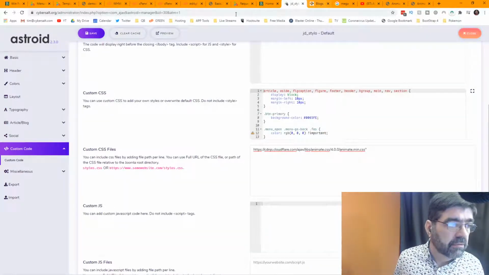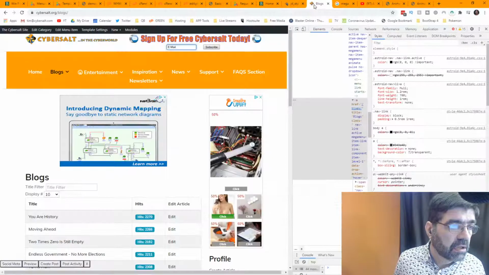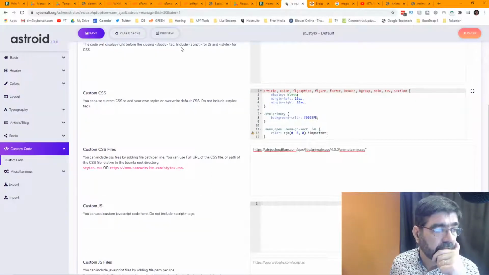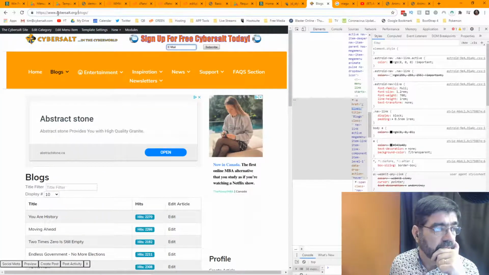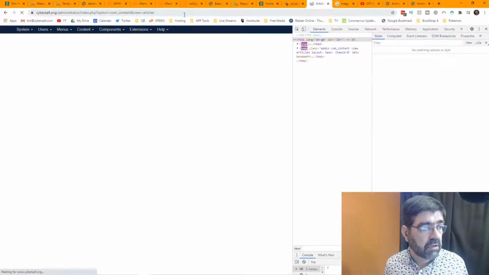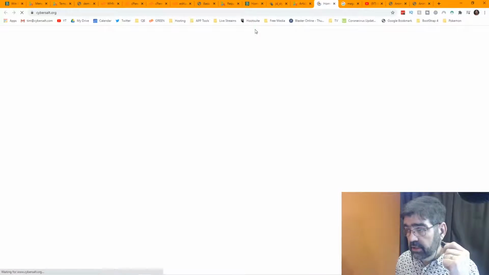And now, let's clear the cache. And now, if we refresh, this still might be a cached page that we're seeing there. Let's just go here, cybersalt.org/administrator, extensions. Okay, so now we'll preview the page here.